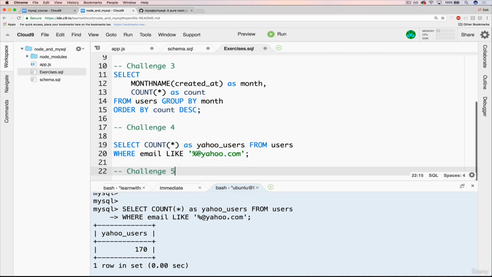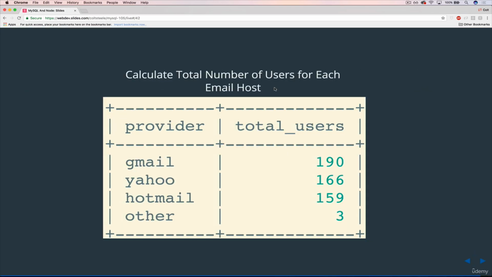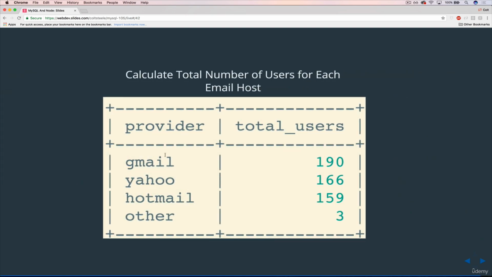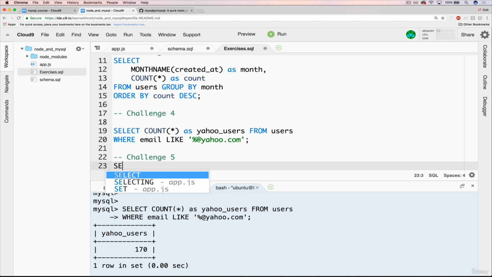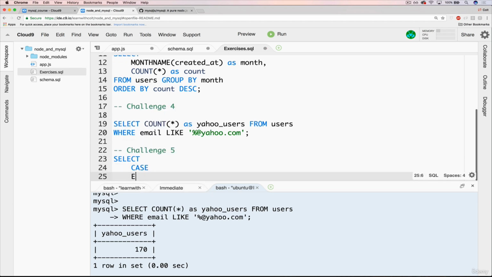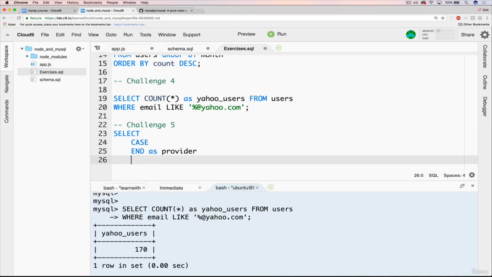And finally, challenge number 5, calculate the total number of users for each email host. So this one involves using like along with a case statement. It's a little bit complicated. So we're doing the same thing where we're counting the number of users, but we're doing it dependent on the provider. So we're going to have a case statement. So we'll just start right off with select. We'll do case, and I like to do my end as, and I think we called it provider. Yep. So we'll start with that, and we'll do from users.